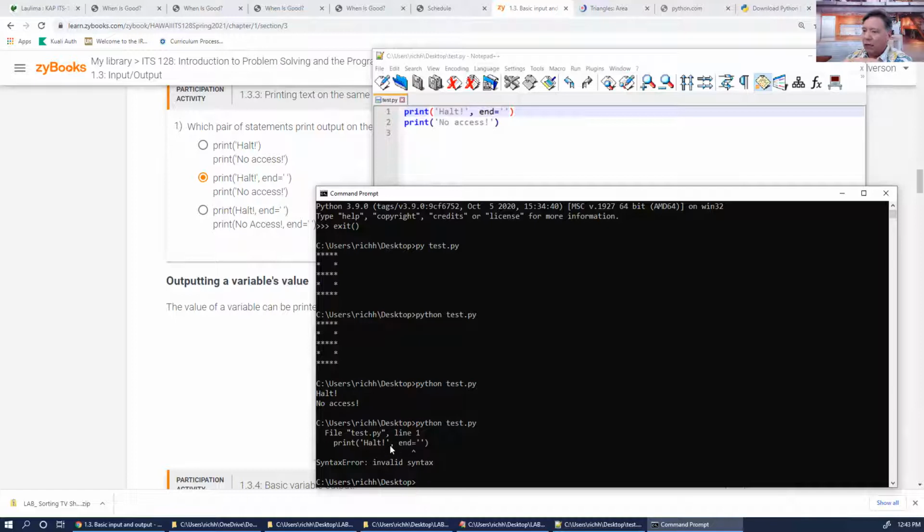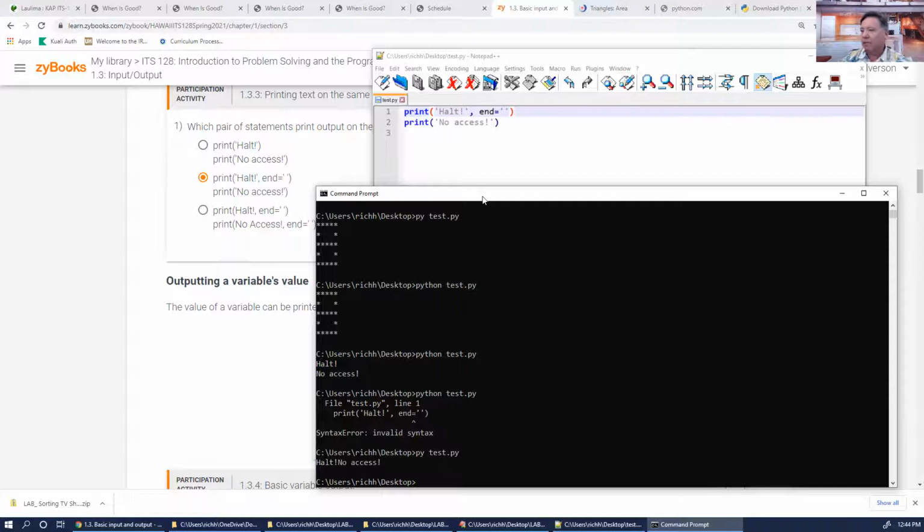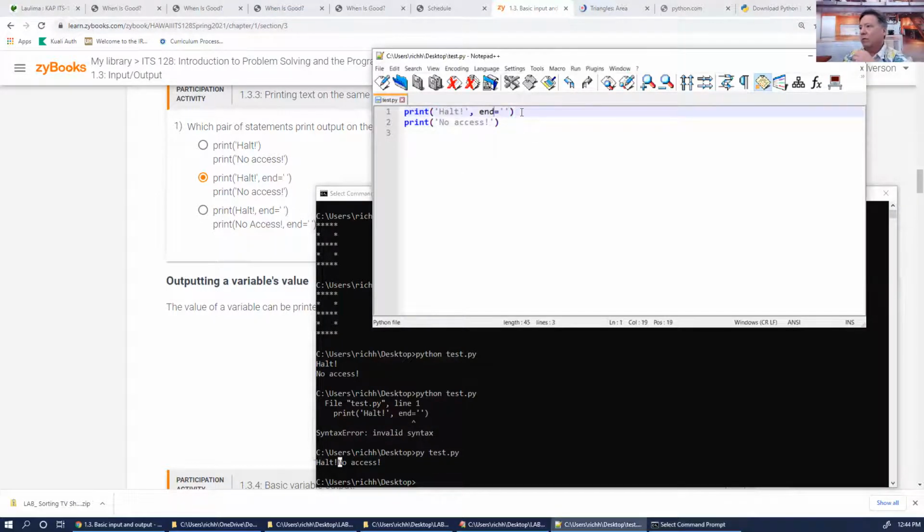It doesn't work. Why? Because this is not valid in Python version 2. I have to run it in Python version 3, py test.py. Now it works. See, it doesn't put the return at the end. It just goes right to the next one. See, so that's what happens when you do that.